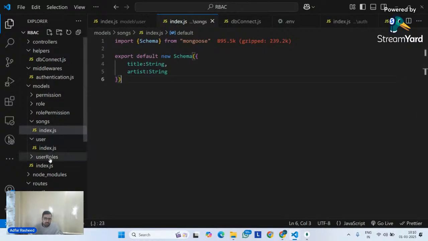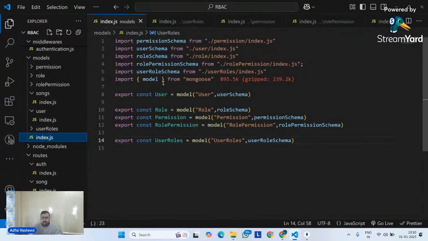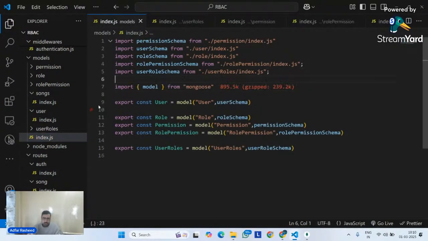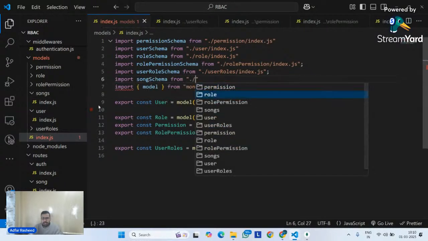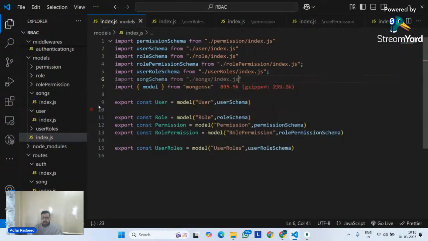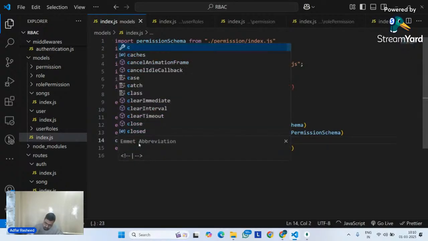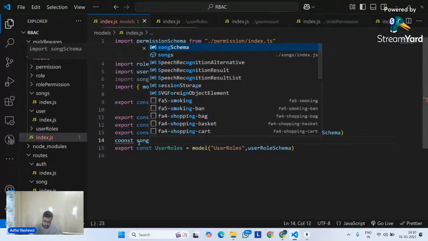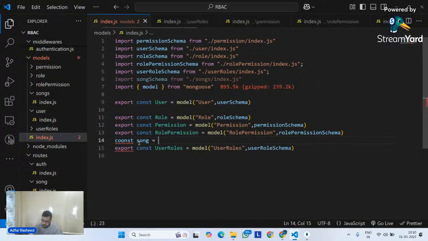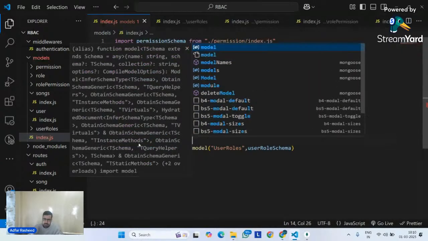After that, what am I going to do? I'm simply going to go inside the index.html, and over here, I'm going to import it, right? So import my song schema from where? From my dot slash, and then it is in the song slash, it's in the index.js. Then over here, I will say constant my song is equal to. I will also export it at the same time. So let me do that. Let me export constant song is equal to, and create a model out of it.